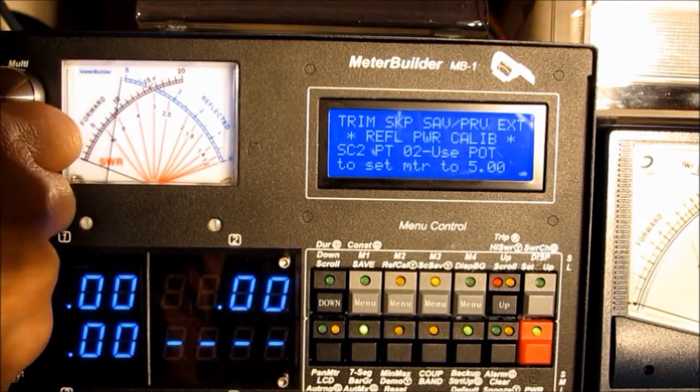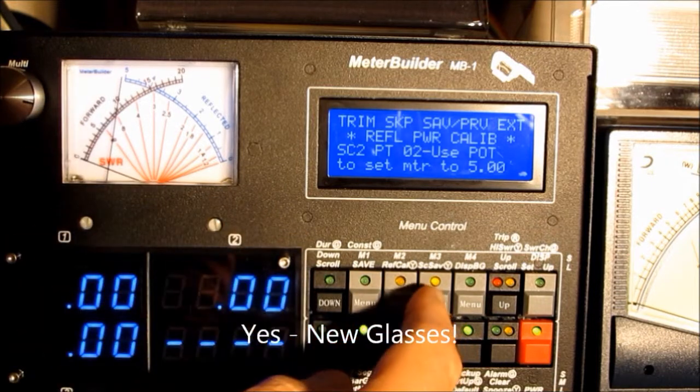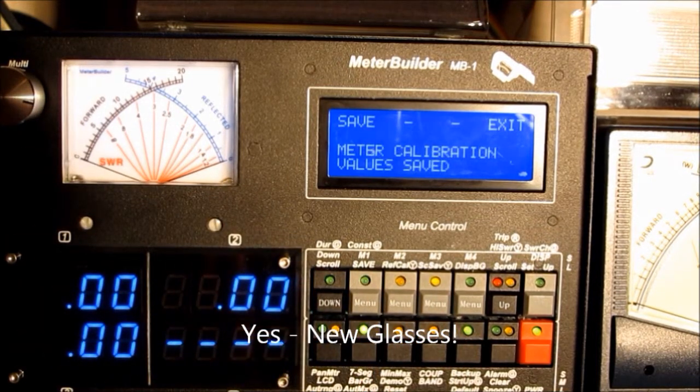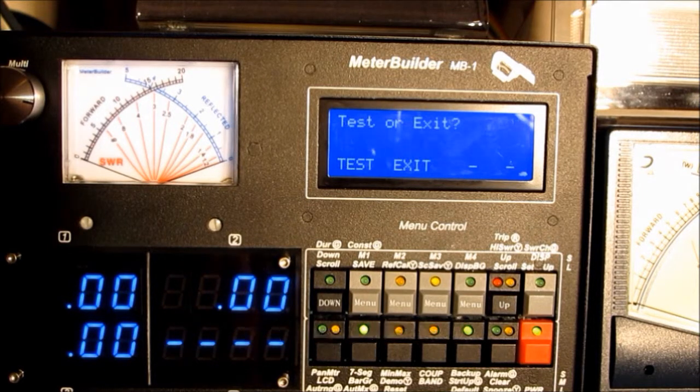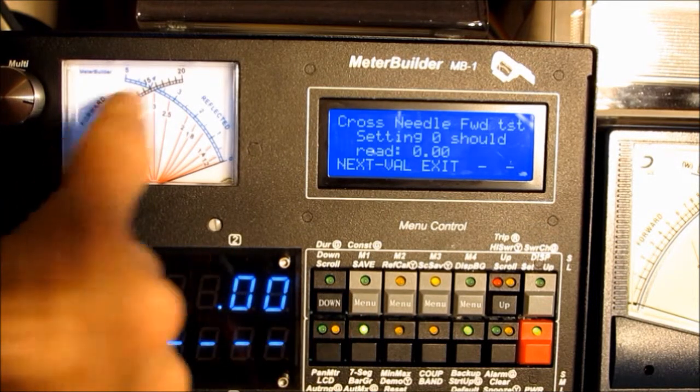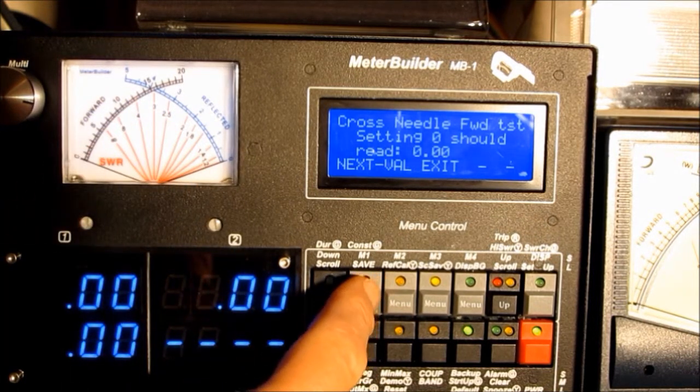And the second reflected power value to 5. I'll save all settings to EEPROM. And now it gives me a prompt: do you want to test this? It's usually a good idea after the initial calibration to do a test. It basically tells me what value I should expect.